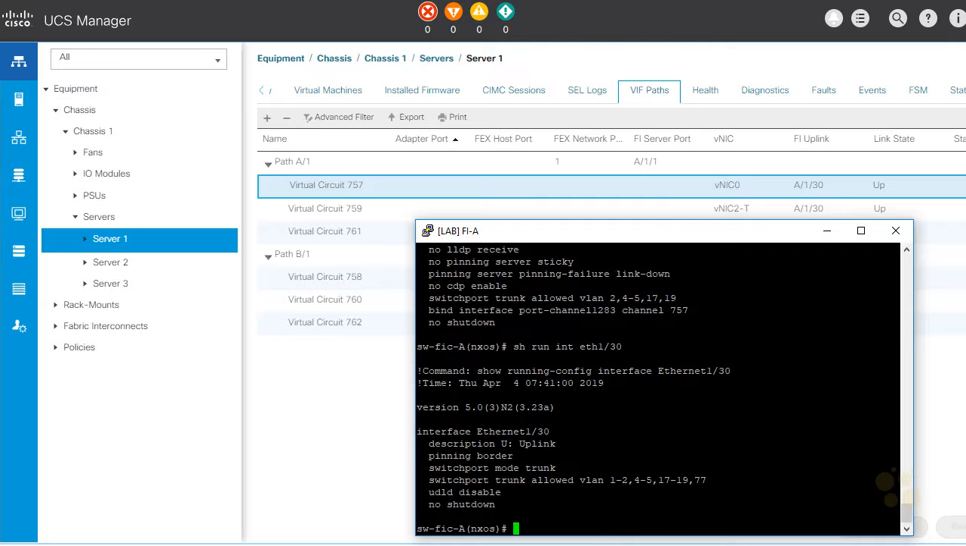Now, we are on Fabric Interconnect A, so just keep in mind that we do have separate NXOS instances running on each Fabric Interconnect. So if we're going to take a look, for example, back here at virtual circuits on the B side, we'd need to be on the Fabric Interconnect B in order to see that. So we're looking at 1/30 on Fabric Interconnect A, and we see that there are VLANs that have been allowed here as well.